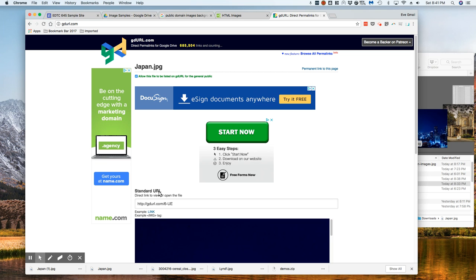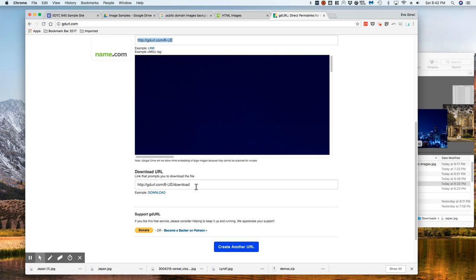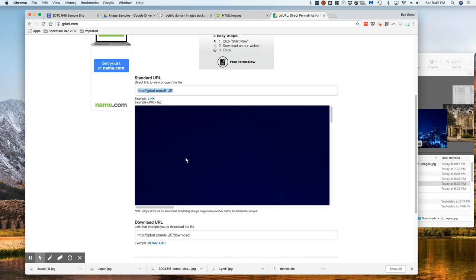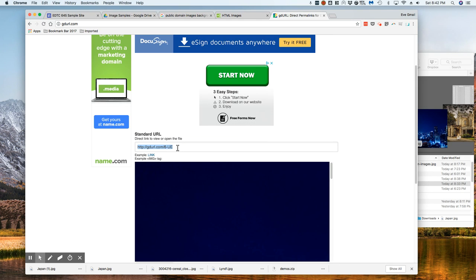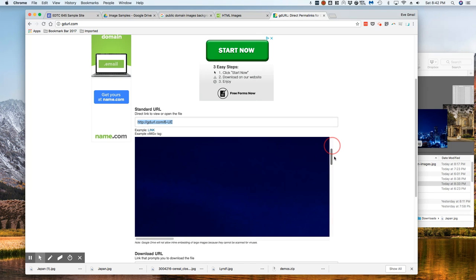So now it comes back to this standard URL. And it tells me that this is a direct link to view or open the file. And just for your information, although we won't use it, note that there is a download URL here, which means that if in fact I wanted my end user to be able to click on it and download the file separately, this would be the hyperlink I would use. But for my purposes, I'm using it as a background. I'm going to do a Control C or Command C.